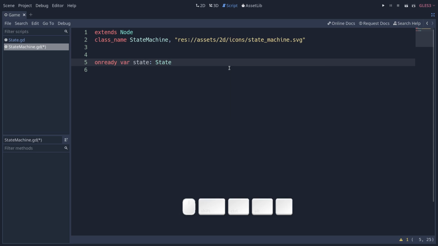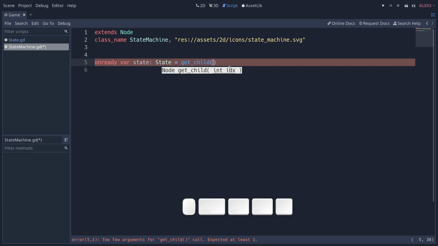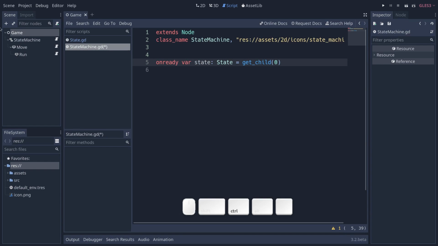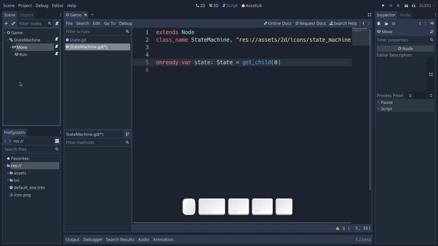And now we have to find a way to get that node. Which state should we use? Well, one way to do it is to use get_child, the function from the Node class that allows us to get a child by index, and we get the first child. The thing is, maybe when you design your state machine, you're going to have many states and you would like to use another one than the first child.